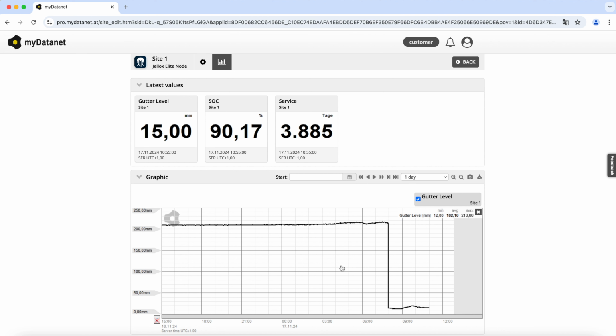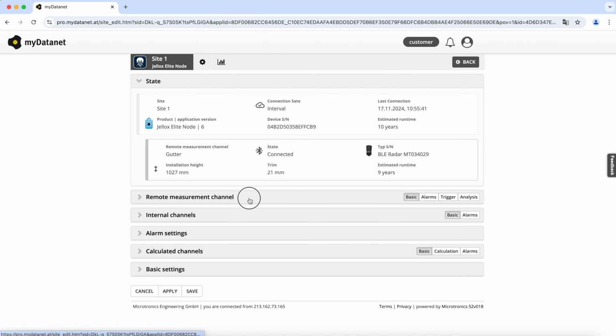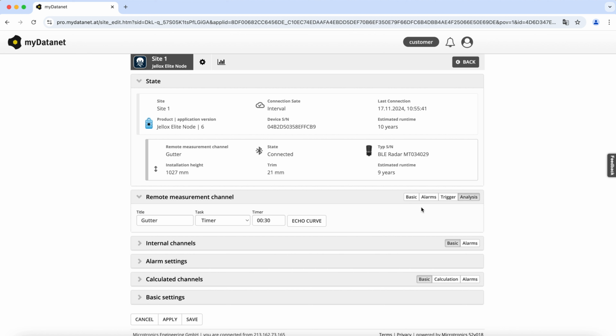Now we can deactivate the recording of the echo curve again. To do so, switch to the Analysis tab and select the entry Off from the drop-down list Task. Finally, click Save.